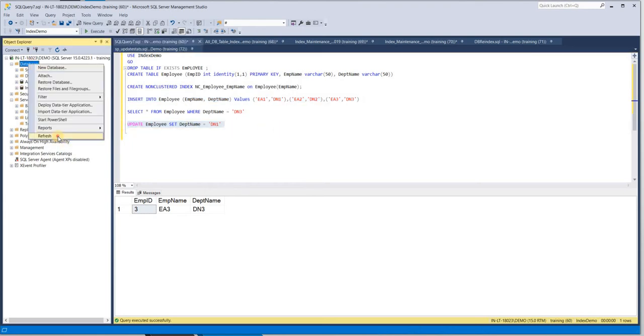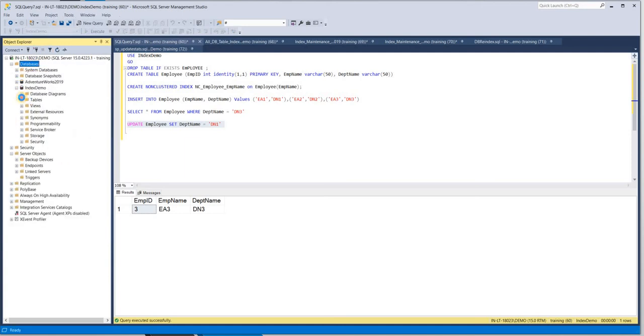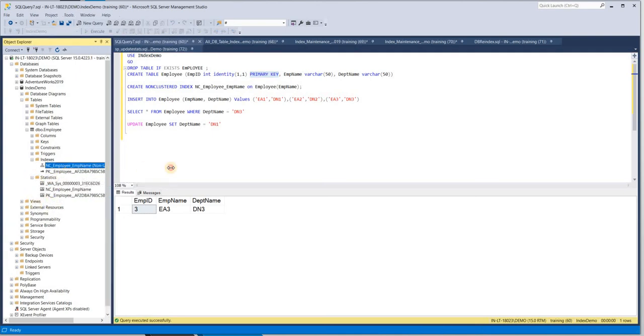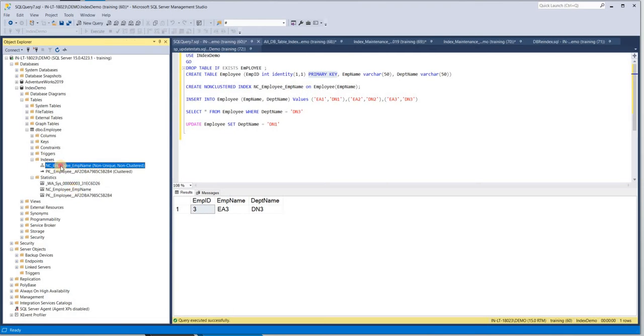When we refresh this and look under the employee table, under indexes, you can see that because the primary key was given, this is my clustered index and this is the non-clustered index, and you can see the statistics are actually created. The one with NC employee is related to the non-clustered index. This stats is related to the primary key, that is the clustered index, and this is the stats called column stats, which is auto created.